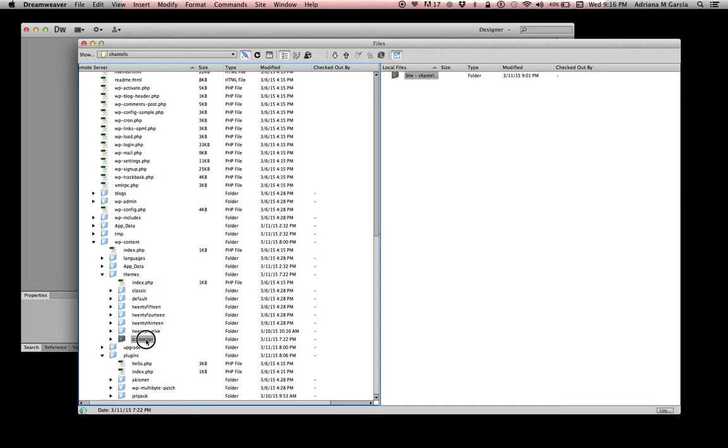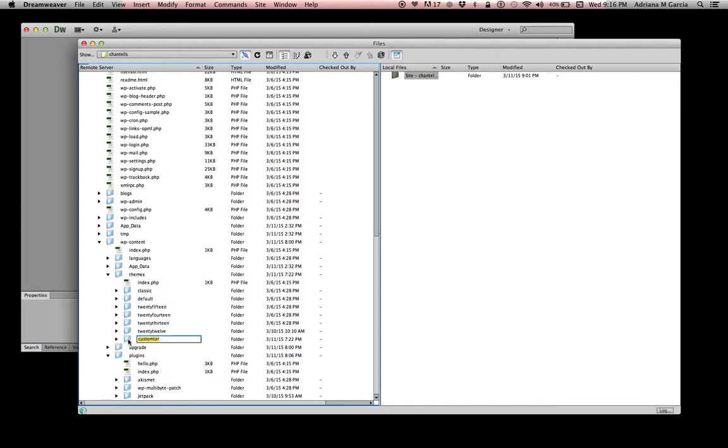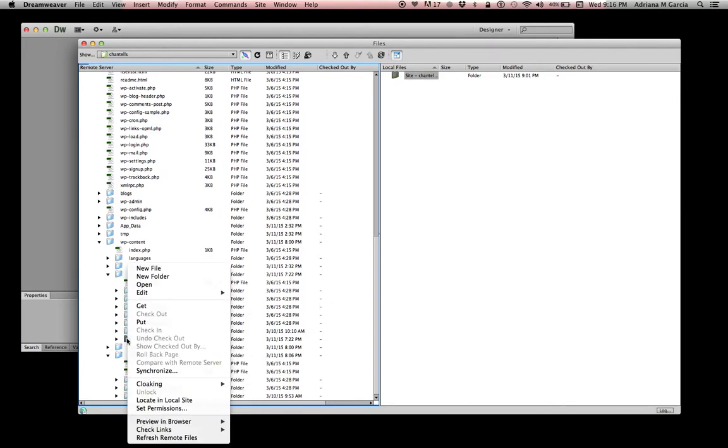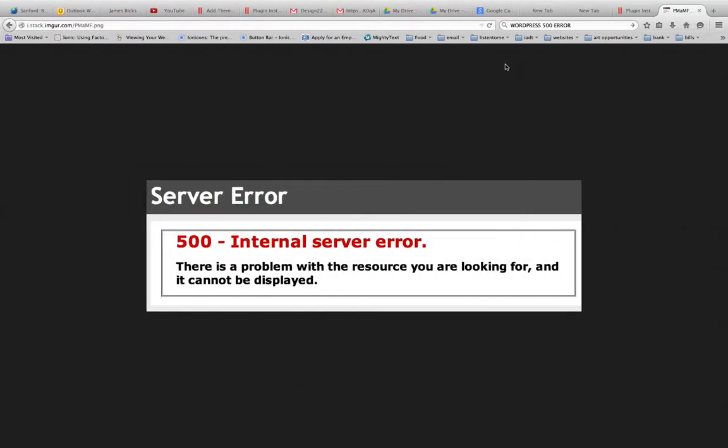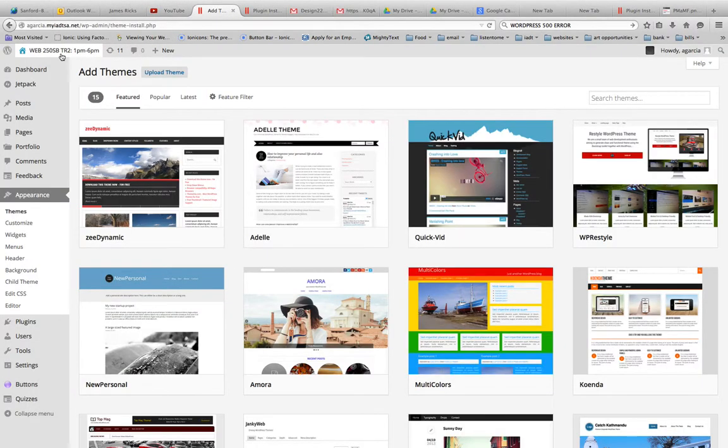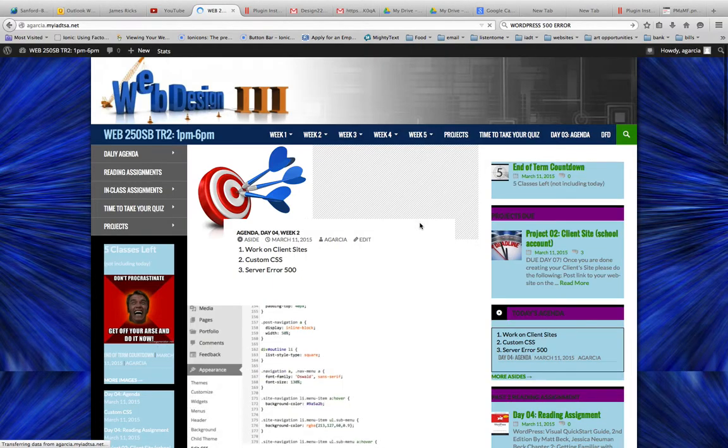So you select the theme, then go to Edit, Delete, and it'll ask if you really want to delete the selected file. You can press yes. Once you do that, you come back to the website. You should be able to see your website again without the error from your plugin.